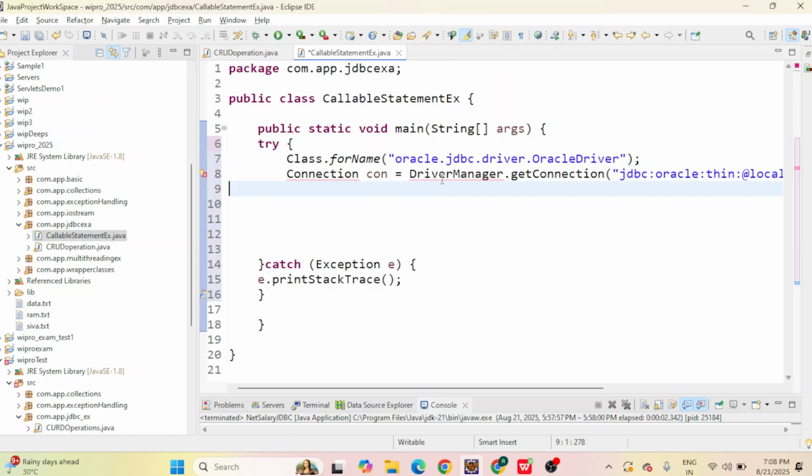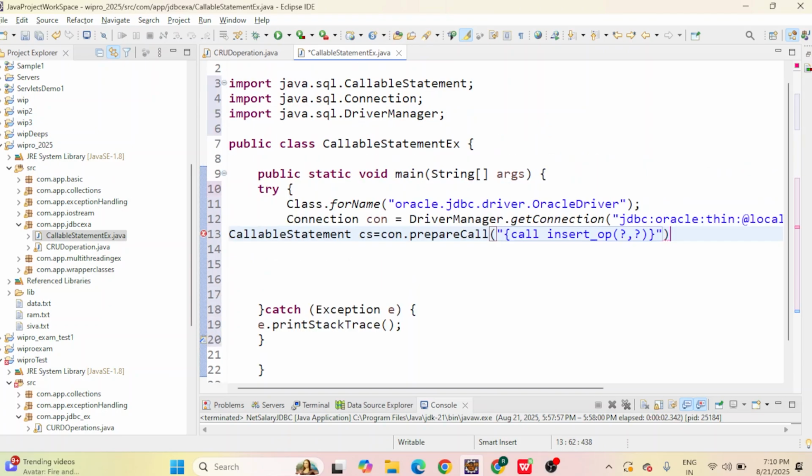I have two parameters, and we need to close this using curly braces. You must put this call for the insert procedure. Now I want to set the data to pass through these question marks, these parameters.